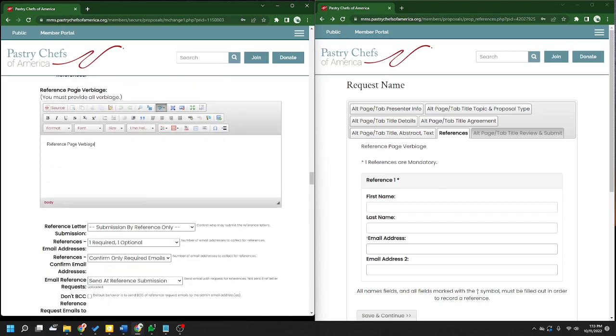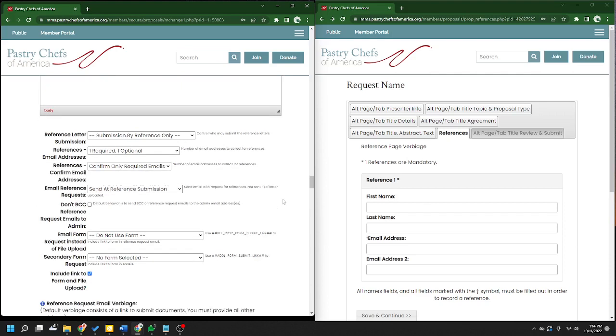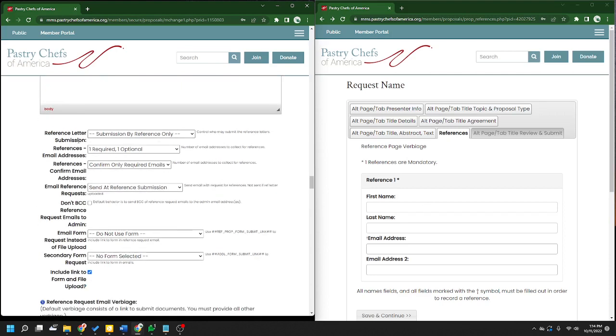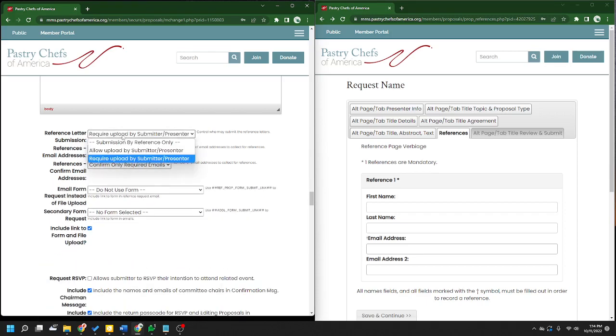Then right in here, reference page verbiage. So if you want to add any verbiage right in here for them. And then reference letter submission. So this is allowing for someone to make a submission by the reference. By default, it's by the reference only, but you can allow for the submitter presenter to make an upload on behalf of the reference, or you can require them.